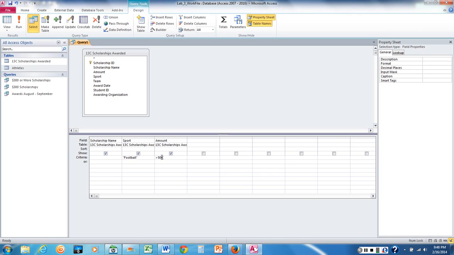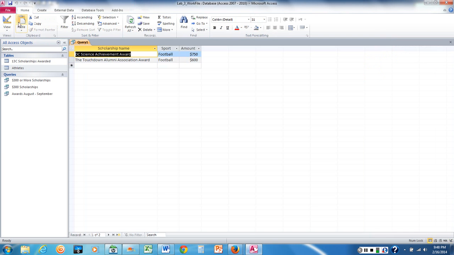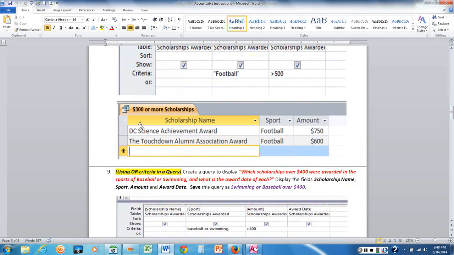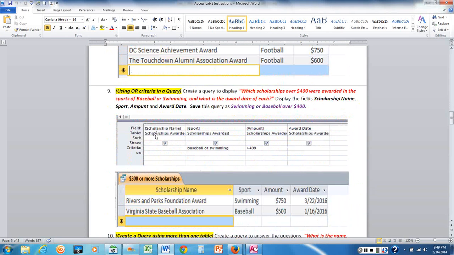Now you can't put in $500. You can't put a dollar sign in here. It will not work. So whatever you do, do not do that. Make sure you just use the value. So greater than 500. Let's run it. We have 2, DC and the touchdown. If we check our DC and the touchdown, that's right.